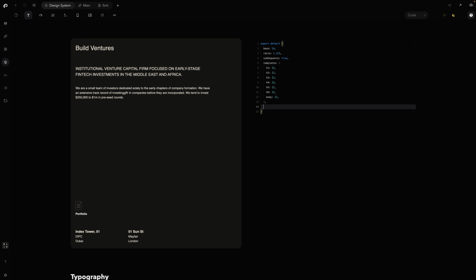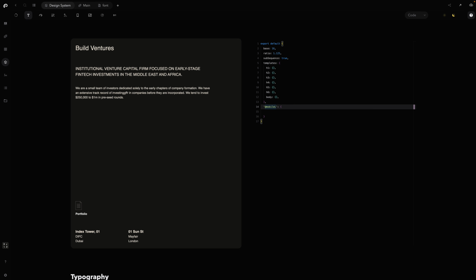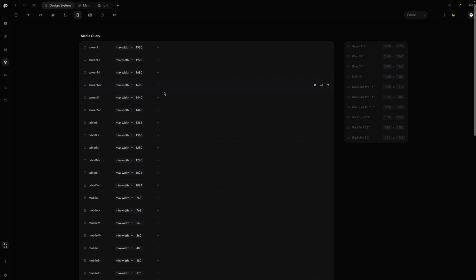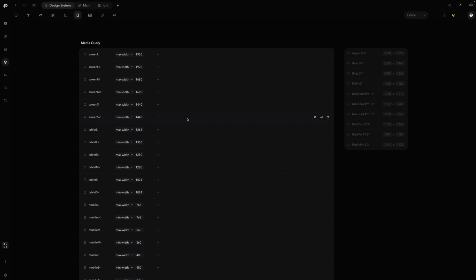We can also use media queries, like mobile L, where L is for large. It could be M or S for medium and small. We can see the full set of responsive breakpoints here. If we also switch to the editor mode, we have the list of them and we can customize from here.